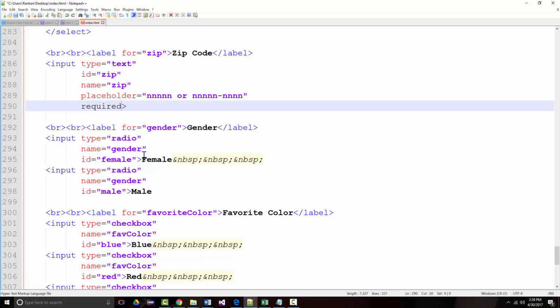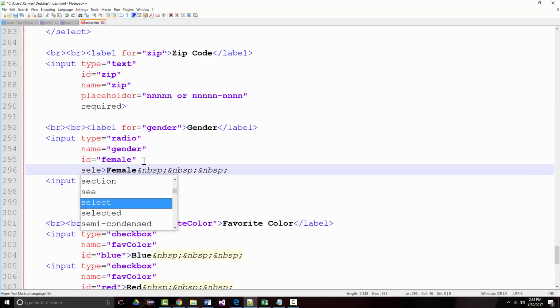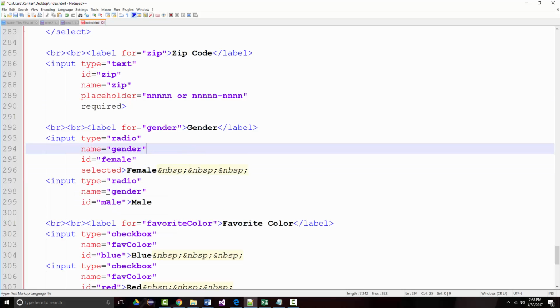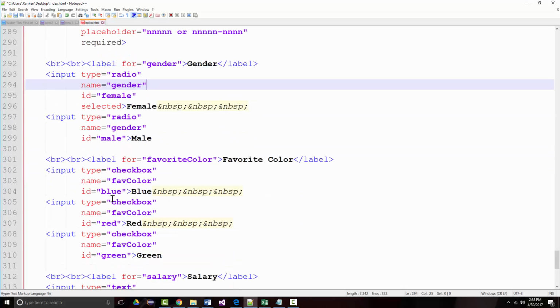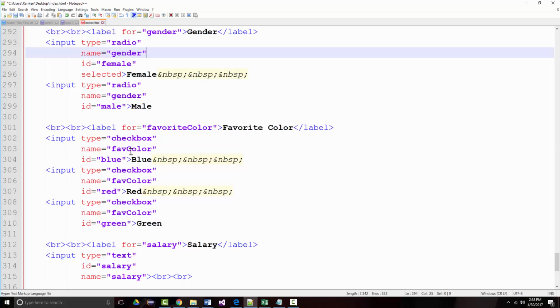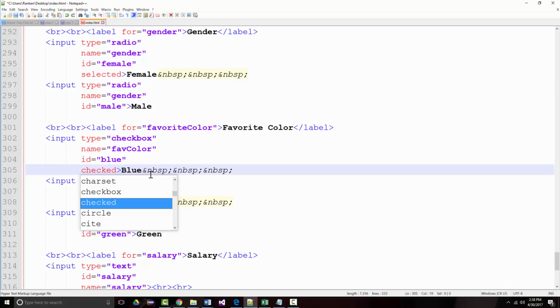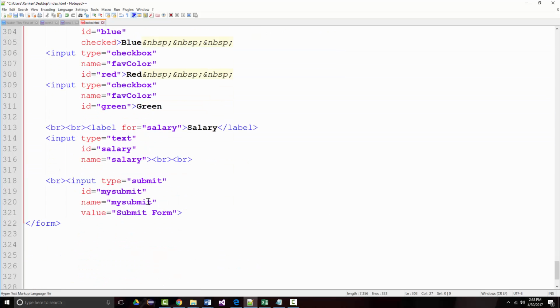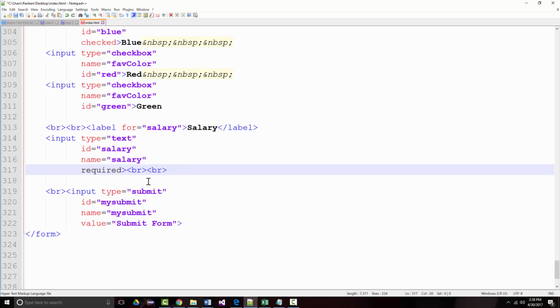I'm going to leave that off too, but we're going to say here for the radio button, I think it's selected again, but we'll find out. So we'll assume that most of the people here are female. Favorite color, let's assume that most people, I don't know, like blue. So we'll have that one checked. Salary will be required. Okay, so now let's take a look and see what we've got.